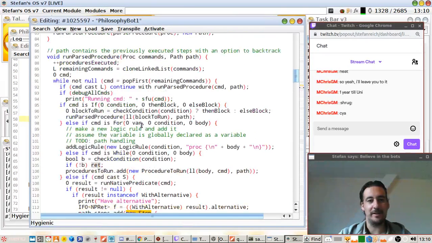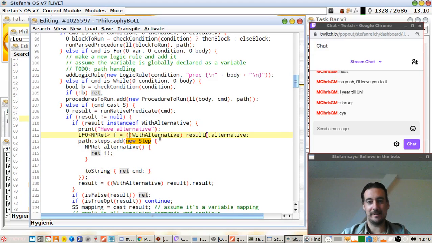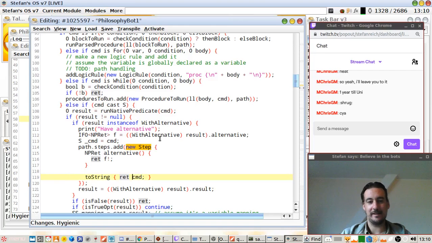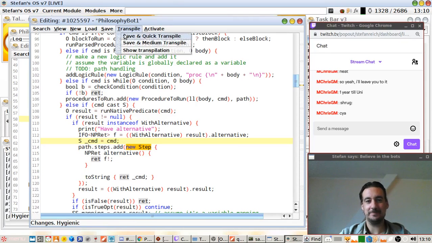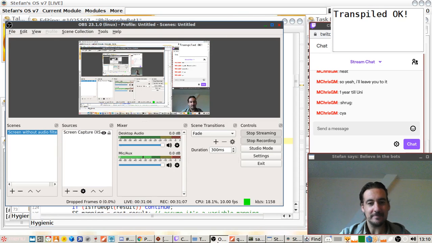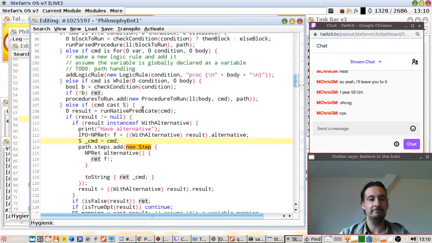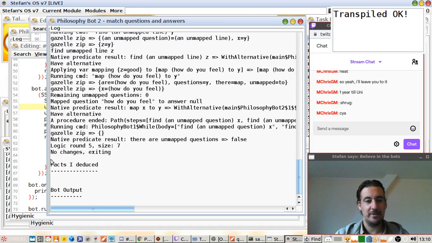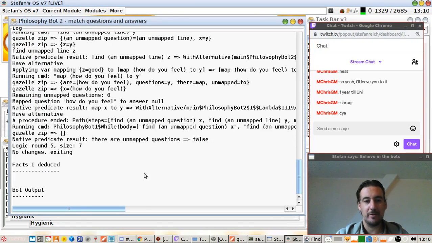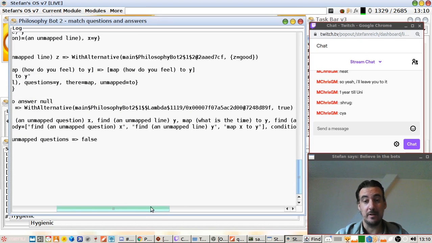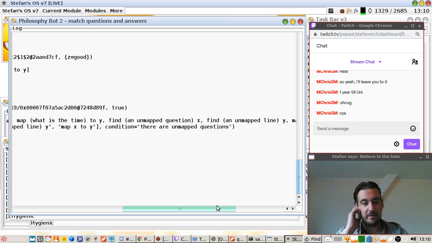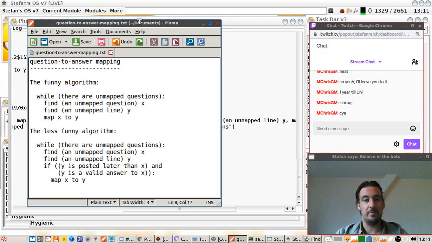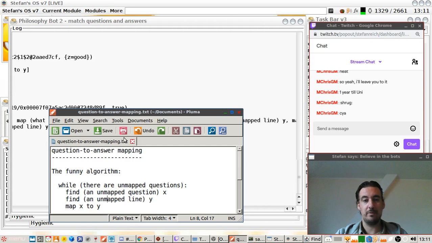And closing scope. What am I doing? A procedure ended. Here we got it. Steps: find an unmapped question X. Find this, map this, okay. Yeah, sure, because it's a while loop. Yes, of course, it's all correct. Because it's a while loop. It went through 2 times.